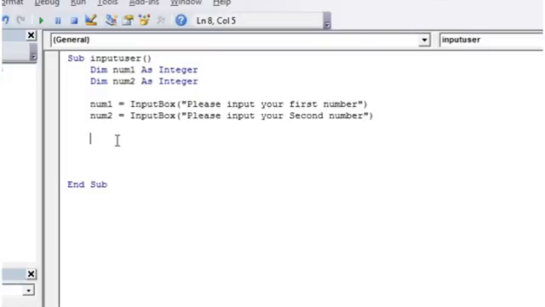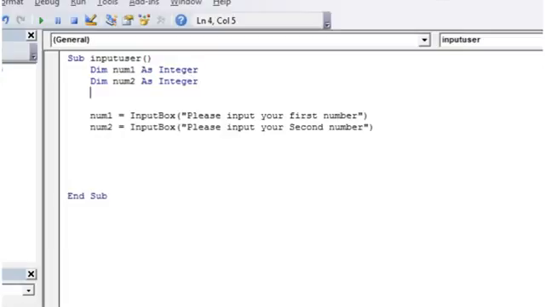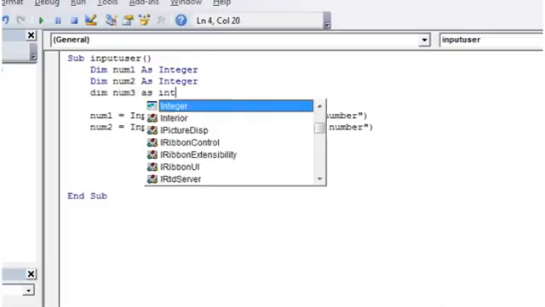So we can go, let's put num1. In fact, let's make a third number. So Dim num3 as integer.